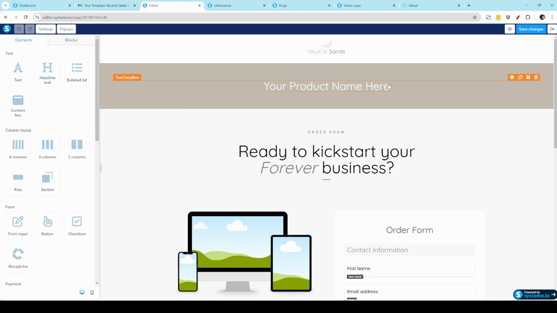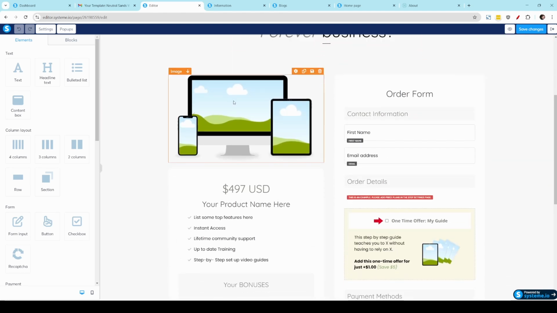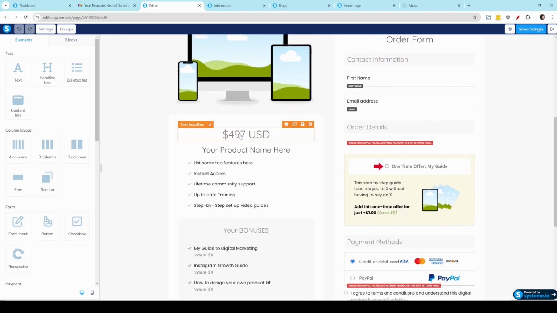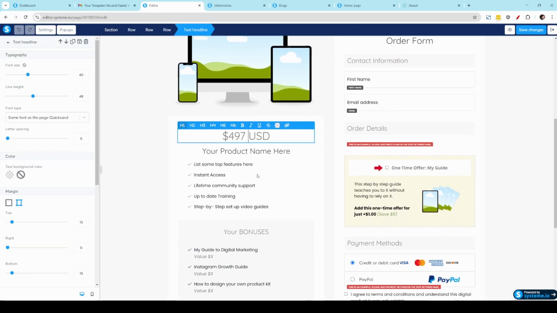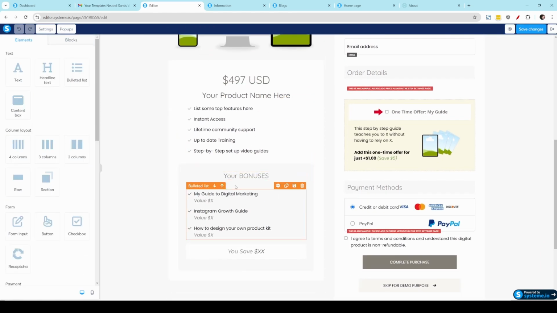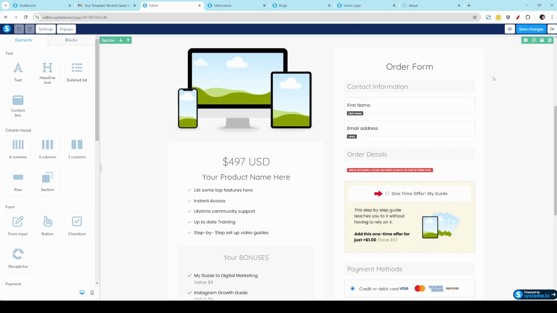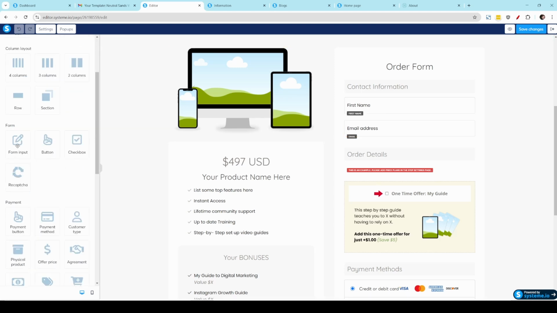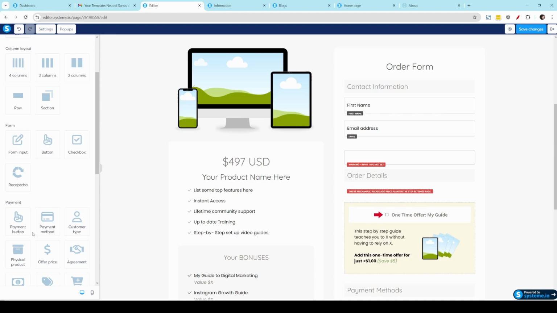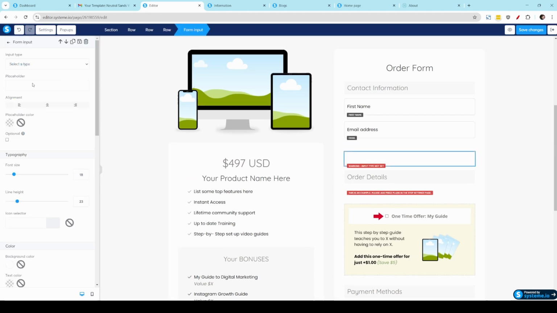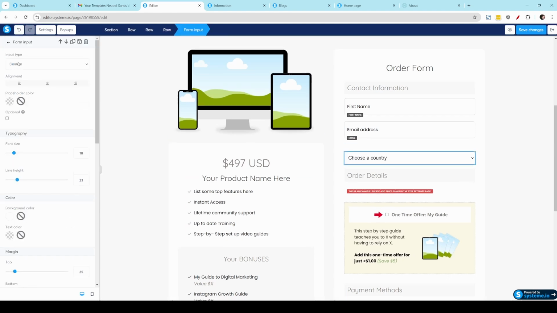So you want to give your product a name up here, add your own logo, a graphic that displays what they're actually buying, change the price here, that's just plain text, any bonuses or extras that you're giving them. So you're also collecting just their name and email, but if you need more information from your customers, feel free to drag on more form inputs. You can just drag them on like that and select maybe country or any of these other options you can choose from this list here.